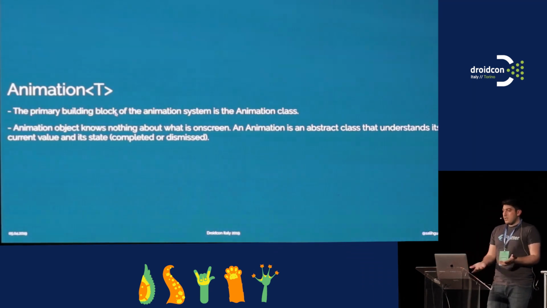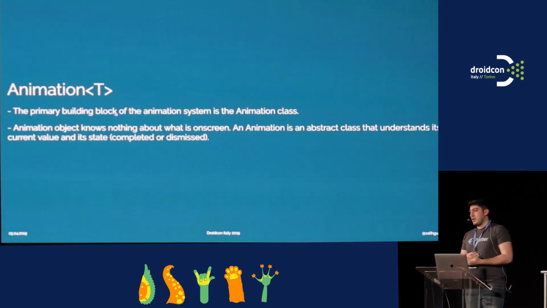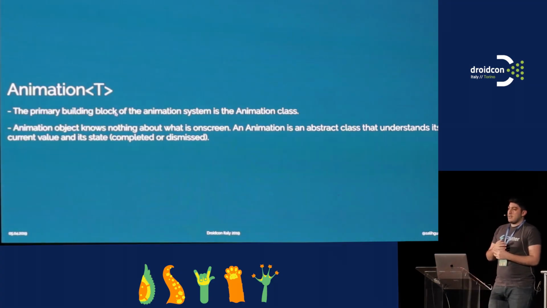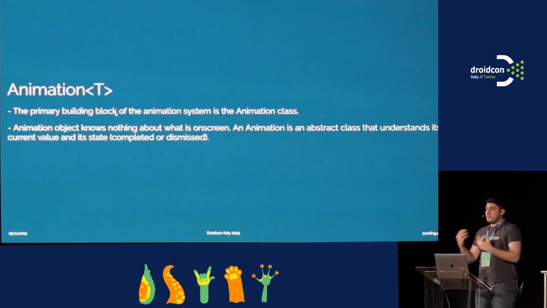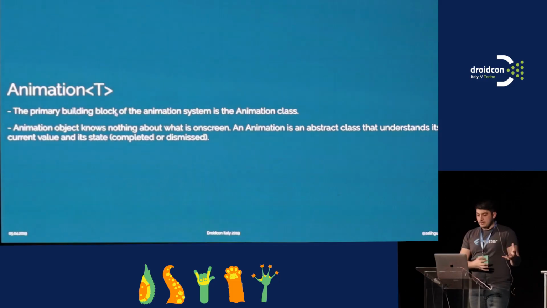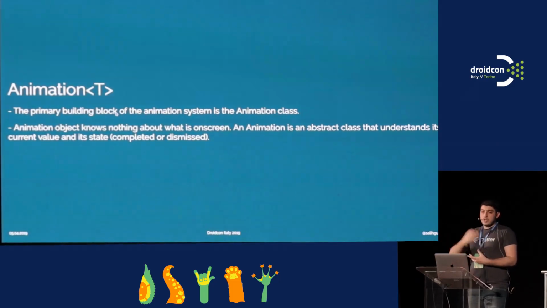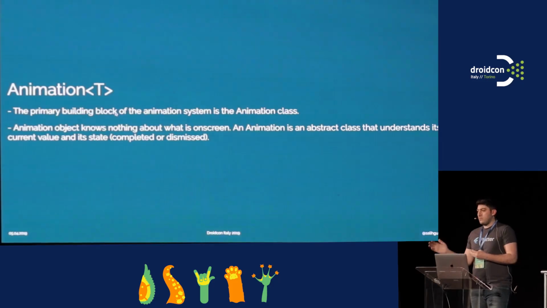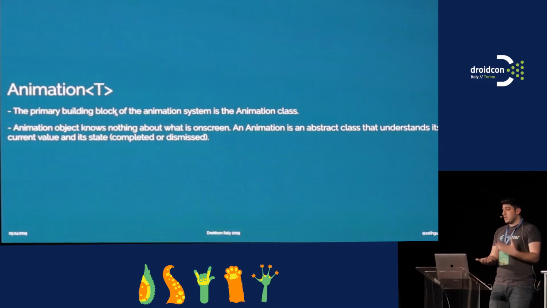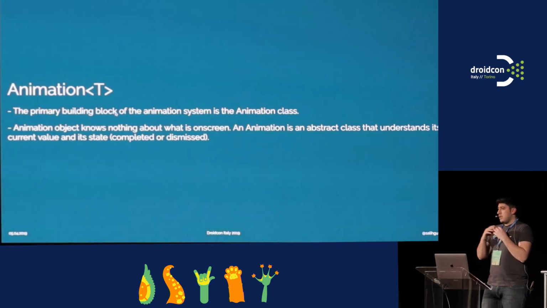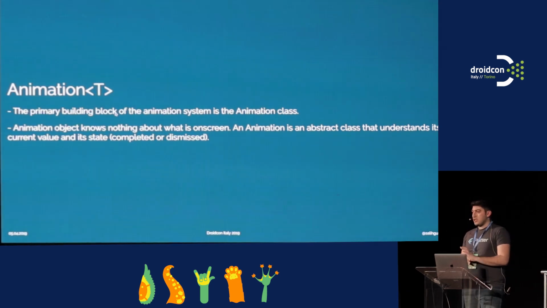So, for creating an animation, obviously, we need to have a primary building block. And for us, it's animation. Animation is a class that gives you the information about the value that is currently getting animated. So this means, for example, when you have an offset, for getting the information about the current offset, for the view that you are creating, you use an animation. And the animation class doesn't have any idea about the view on the screen, so it just gives you the information, and you use this information to create your views.